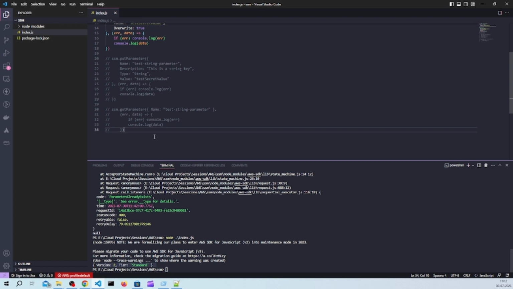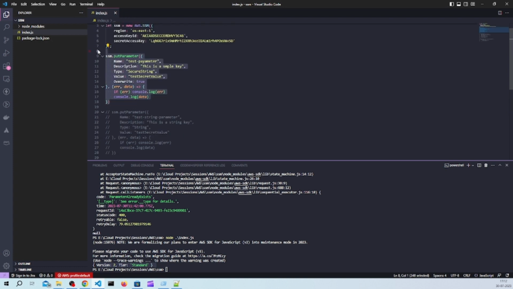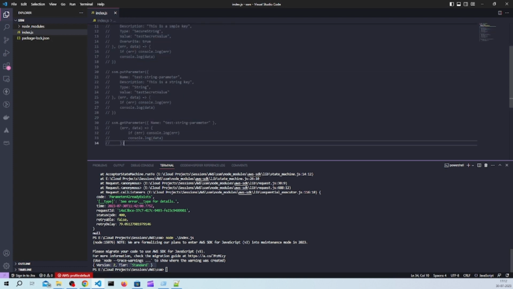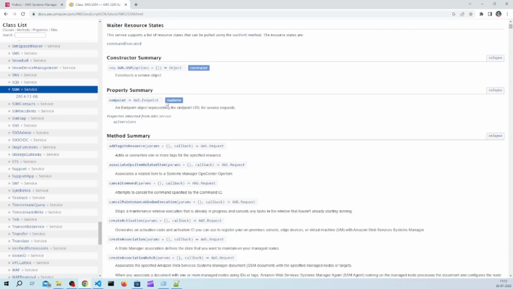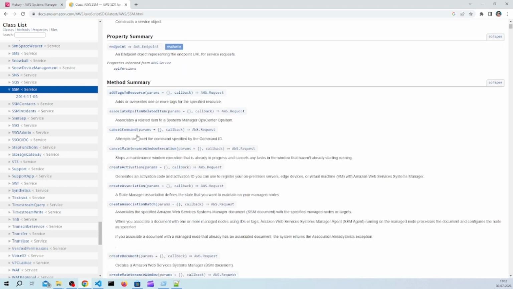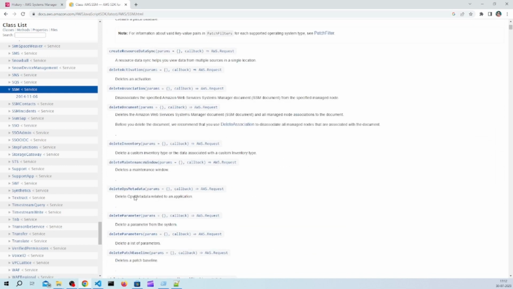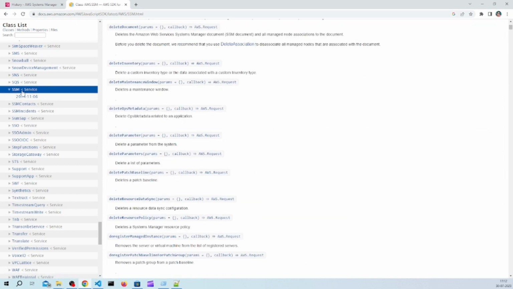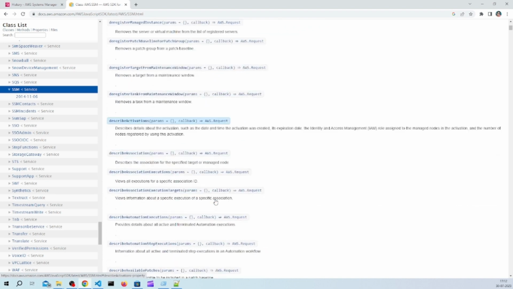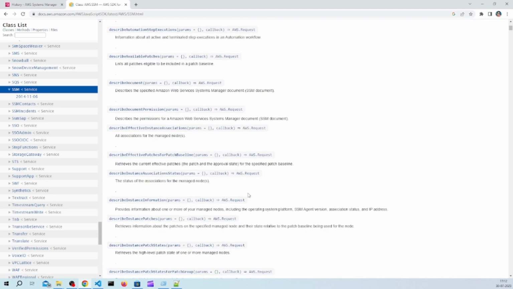Let's try to delete parameters. Both the parameters we need to delete. There is documentation available here. I'll mention this link in the description of this video. These are various methods which are available for SSM. So, delete parameter. I'm in the SSM class and it has all these methods.